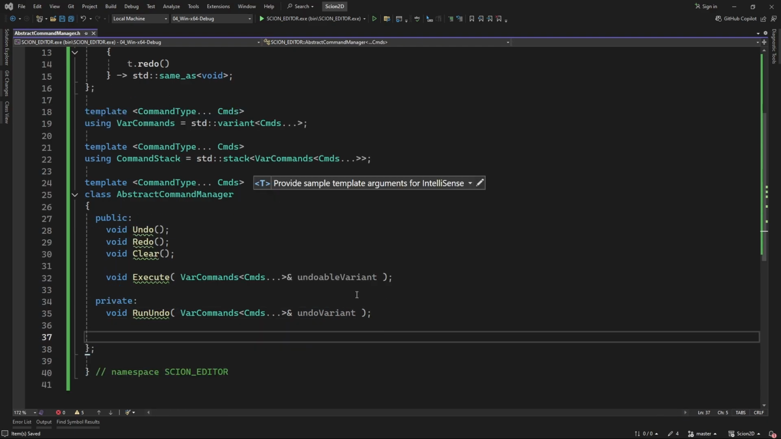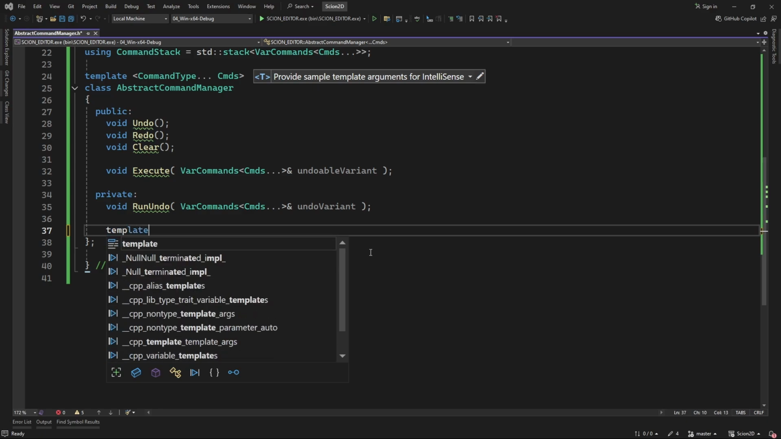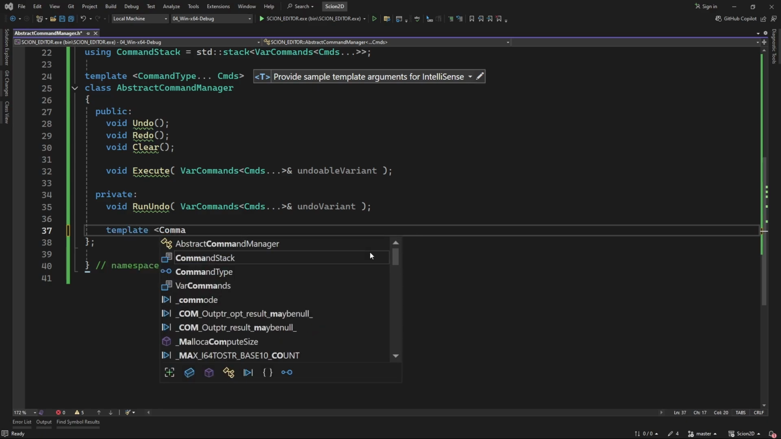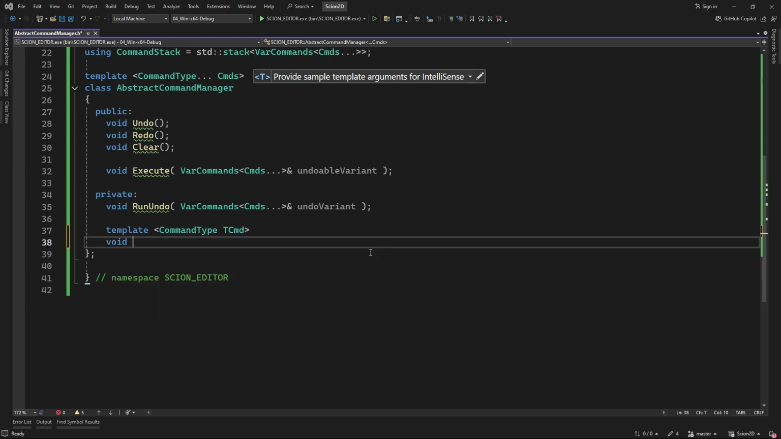Cool. If you guys want, you can do it all in your H file. I'm going to make an INL file for this. So now we're actually going to want to create the undo implemented function. So it'll be run undo impl. And this function will be the actual operation itself that's performed by the std visit. So it will take in the command type that we want to use. And all it will do is call the undo of that type. So for this one, we actually want to send in a template command type t command, void run undo impl, t command undo.